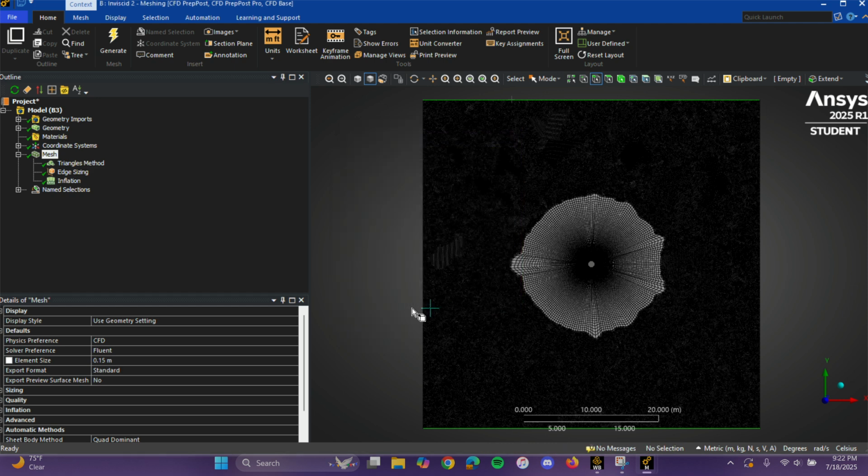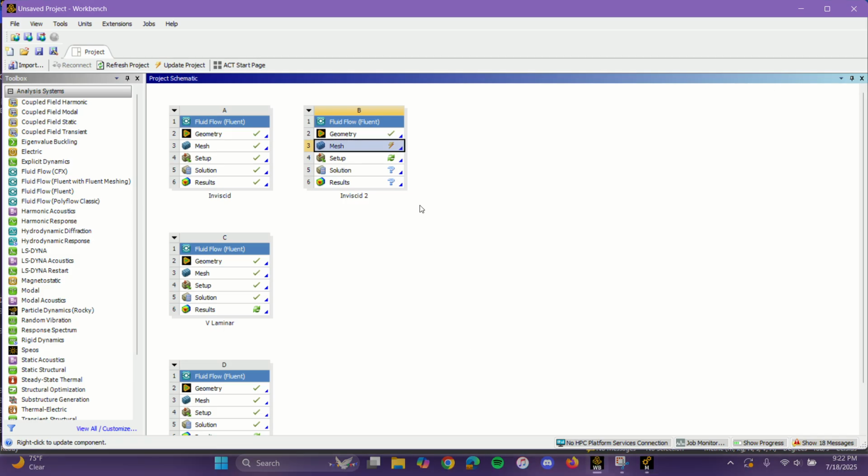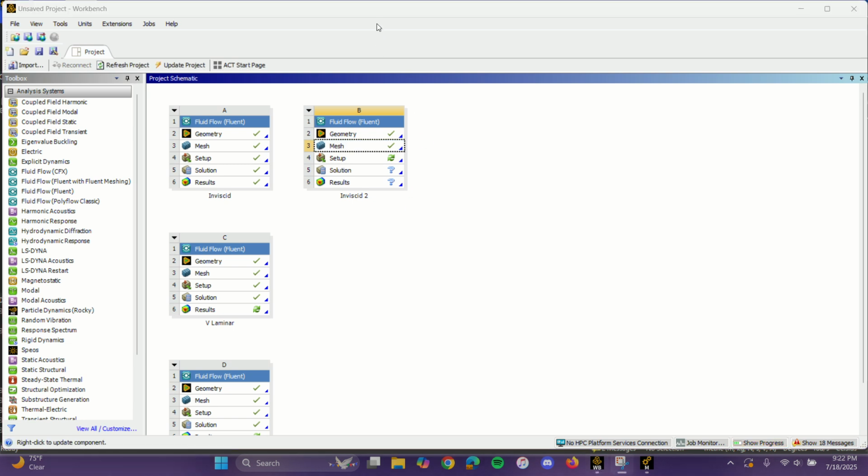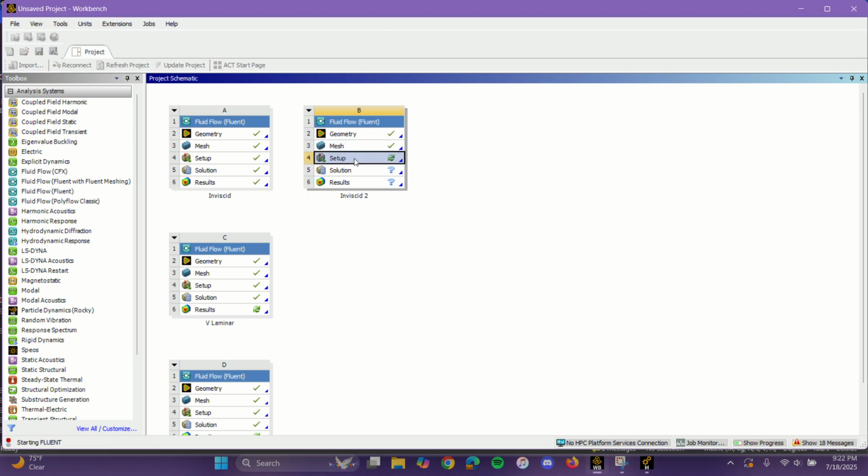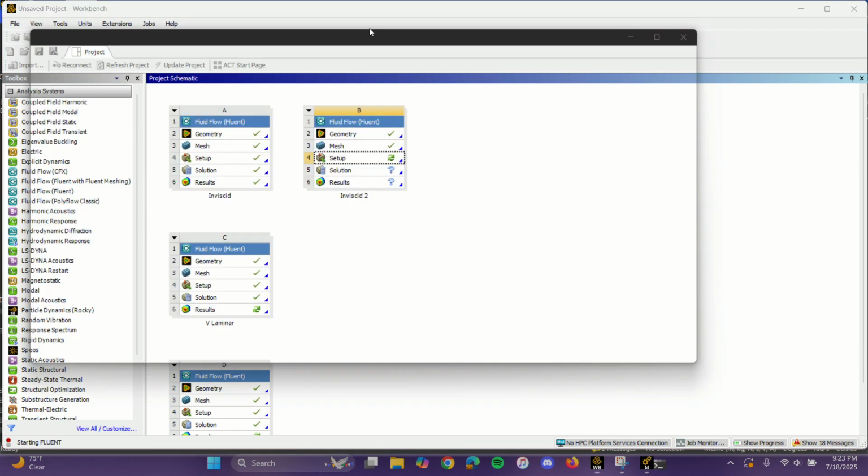And then go ahead and click OK. That's got this all set up, so we can go back to Workbench. And I'm going to go ahead and update my mesh, and then I'll open Setup. Alright, our mesh is updated, so now I will open our setup.